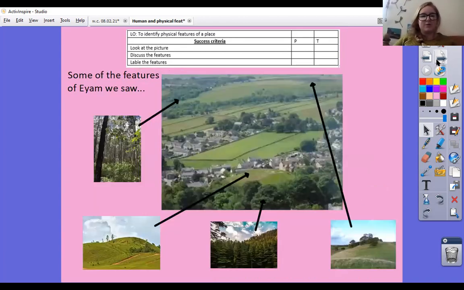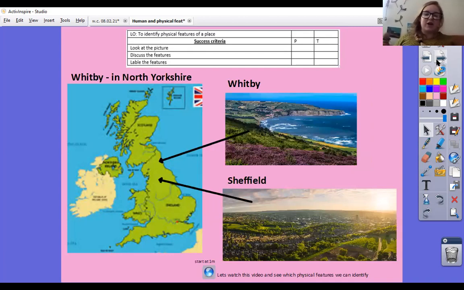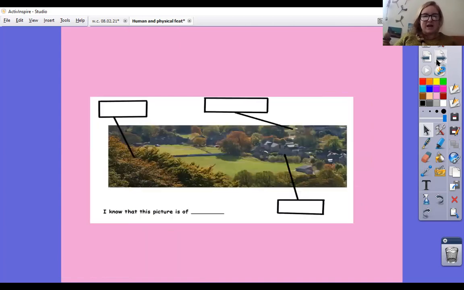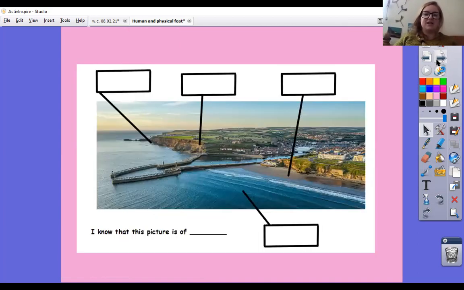And then the other place we looked at was Whitby. And Whitby was very coastal. We saw cliffs and beaches and the sea. We saw a little bit of hills. We saw a little bit of forest, but mainly it was a coastal area. And it was Whitby. So Whitby and Eyam are your two places. I would like you to label up these two pictures, and you can send in your work for us to have a look at. That would be fantastic.